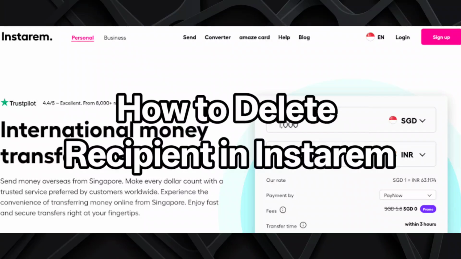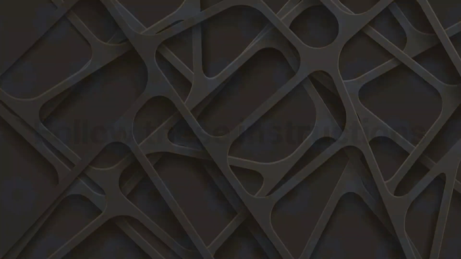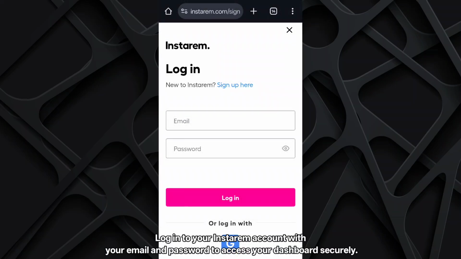How to delete recipient in Instarem. Follow these instructions. Log into your Instarem account with your email and password to access your dashboard securely.